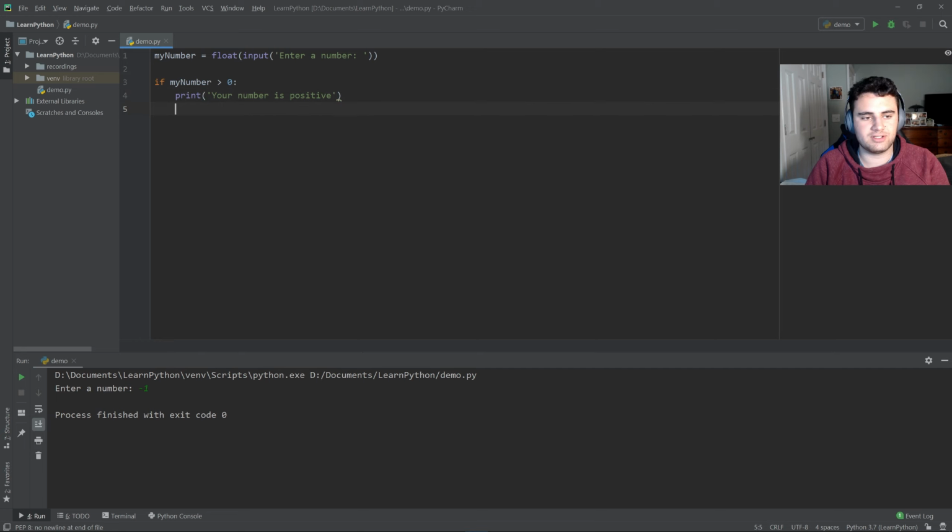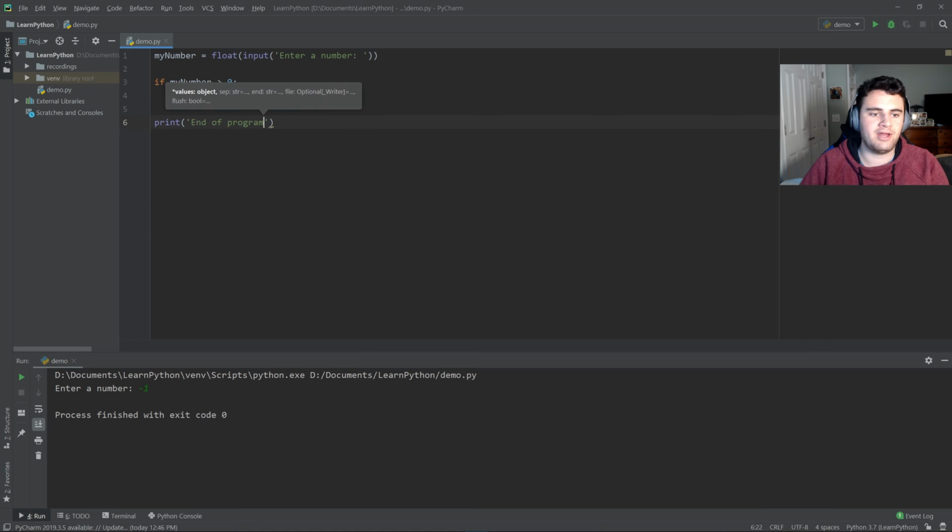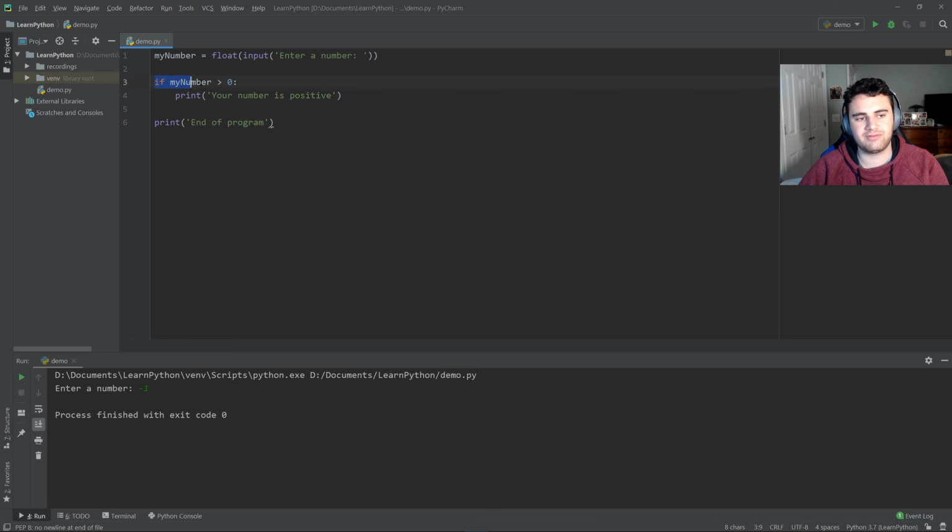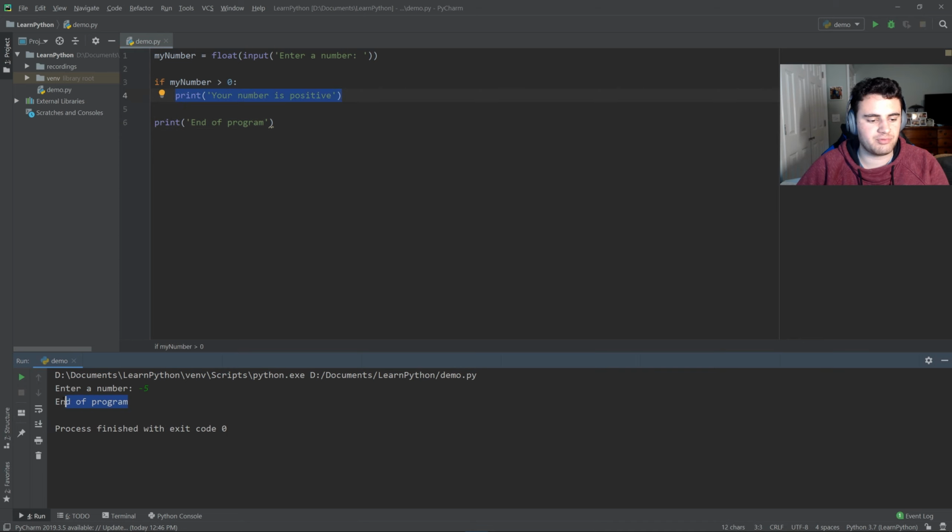To test this theory, we could have another line of code below here and print: end of program. Let's just type that. Since this line is not tabbed out now, it should always print no matter what, even if this is true or false, since it's put back to the left as far as we can go. It should always run. So let's do that. We're going to enter -5. And look at that. It skips over this line that's tabbed out, but it prints the one that says end of program.